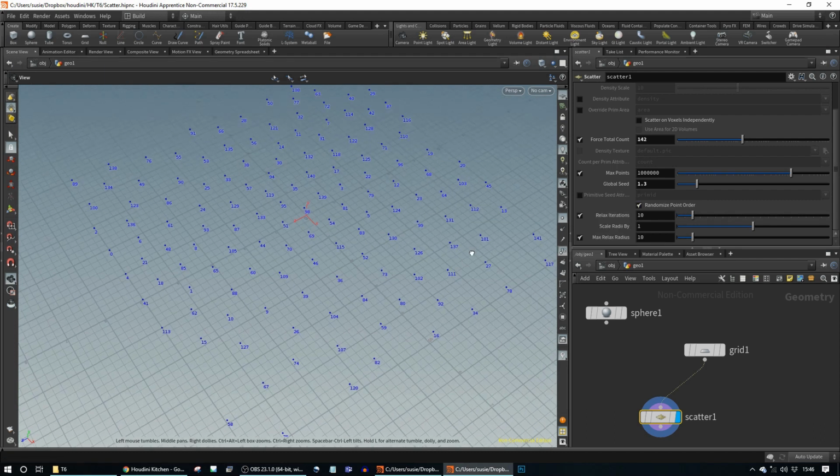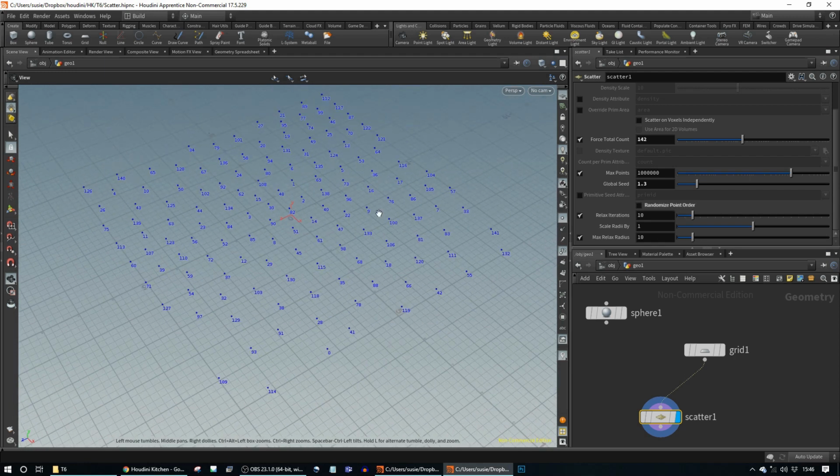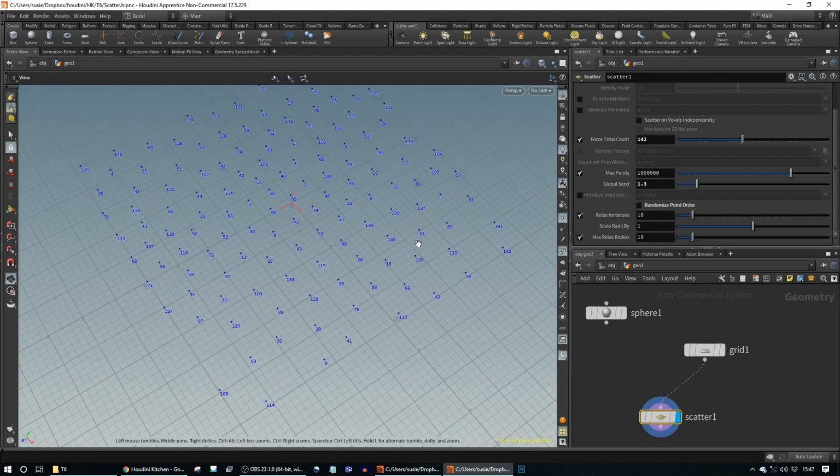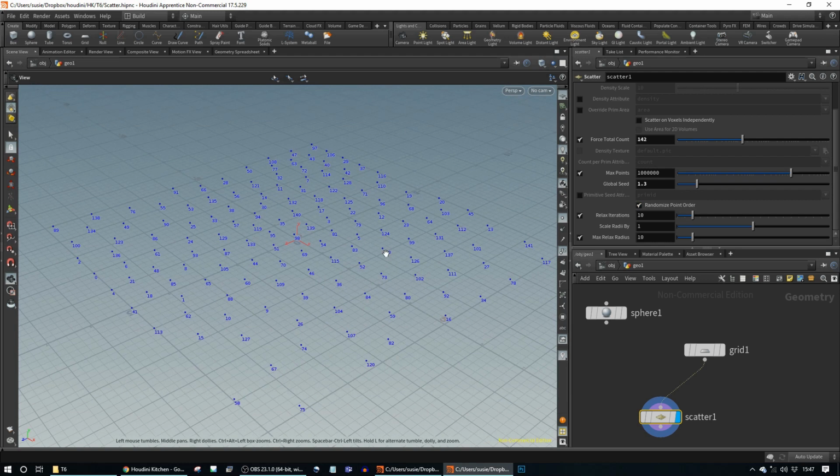We can randomize the point order, which is relatively random to start with, but this will ensure that the order of the points is completely random. So if you were doing something like generating particles, which depends on point order, it'll make sure that those particles are emitted in a completely random way.